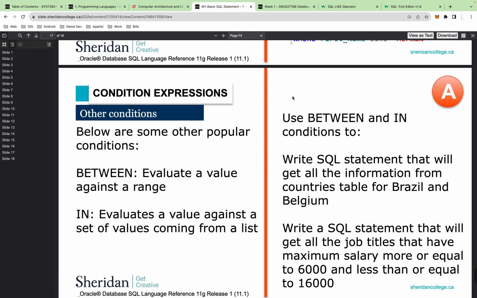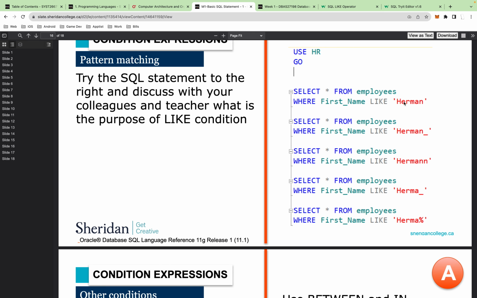Now the next one says, so for this one, we're looking at, it starts with Herman for first name, and it can be in these formats. So Herman, just the word, Herman with another extra character, Herman with two N's, Herma with the extra character at the end, and Herma with multiple characters. So pretty much all different ways of getting that word.